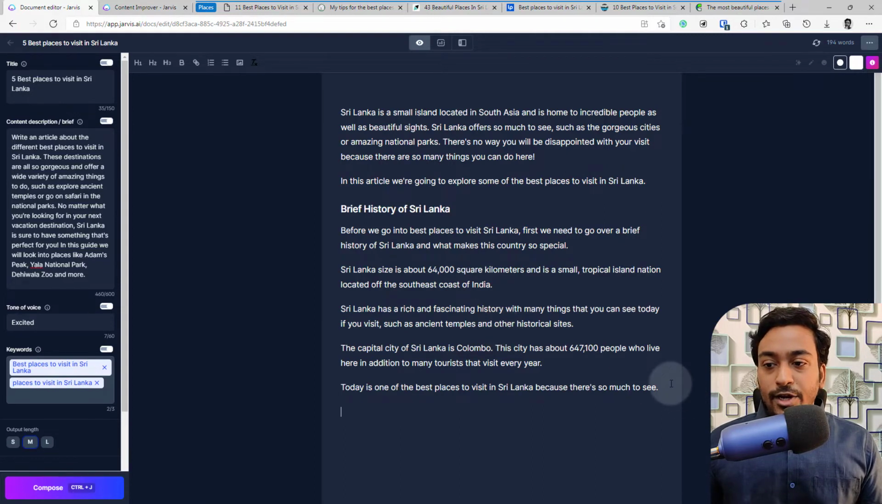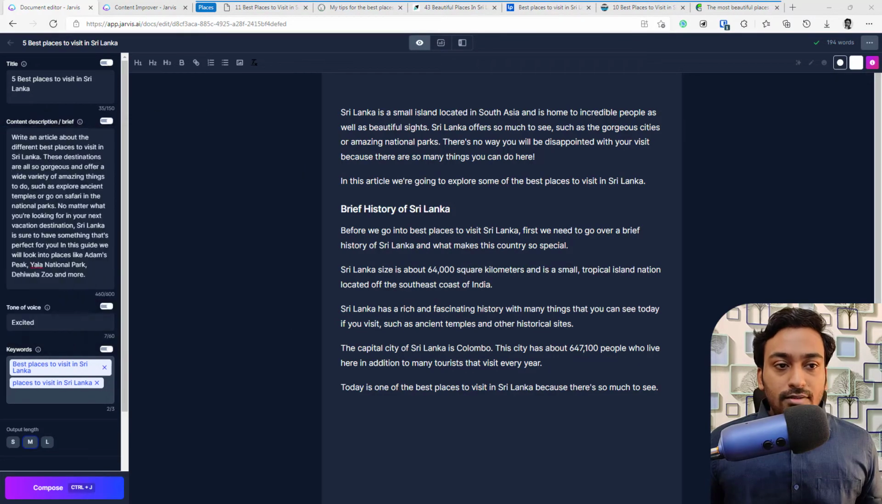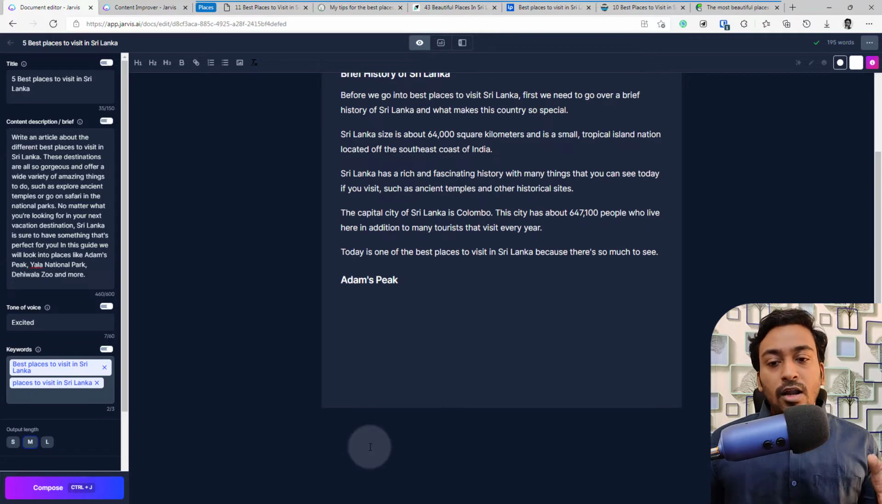Now I'm going into the sections where all the different subtopics are, and I'm going to give a prompt for each of them. First, I want to talk about Adams Peak, which is one of the most popular tourist destinations to visit in Sri Lanka. Now I'm going to click on Adams Peak, and without giving any input, let's see whether it can come up with something for that particular example.